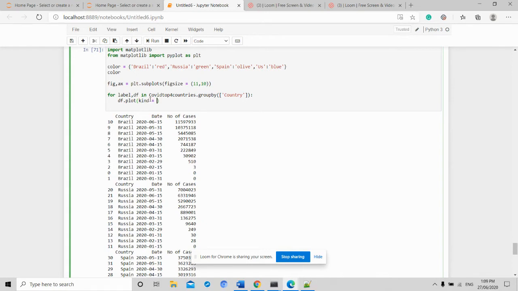So df dot plot, right? I'm going to be using line. X will be date. Y will be cases. This will be X. Label will be label, and color will be this one. So we know that Brazil can be generated from label. So label shows the information for Brazil. So let's do that first.